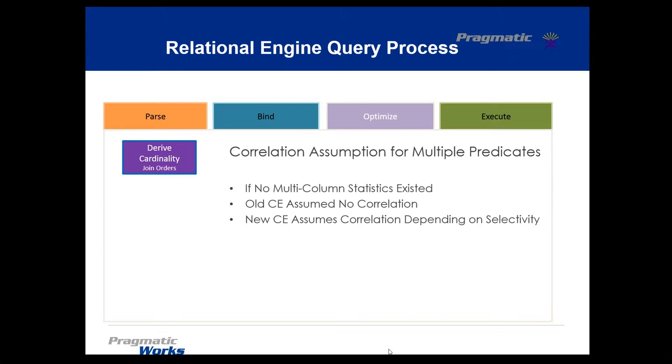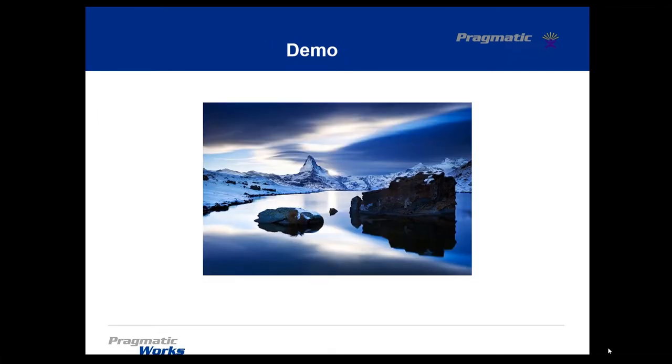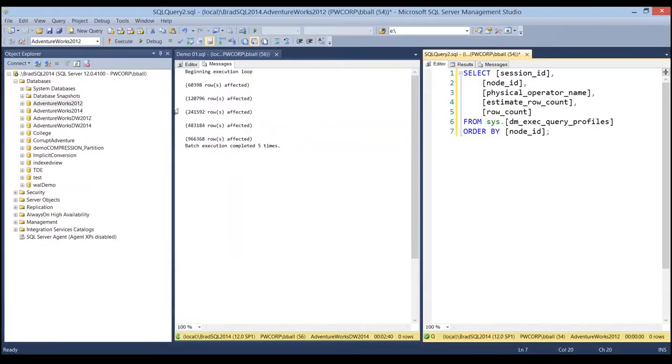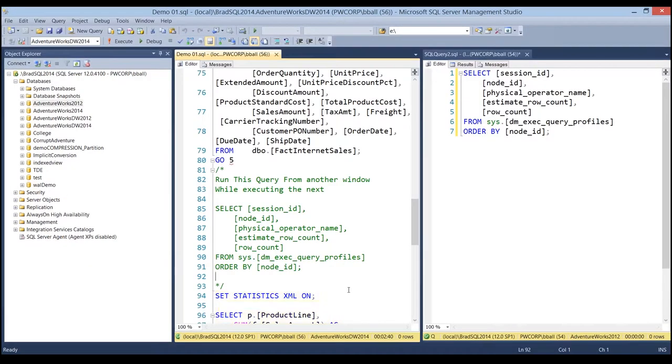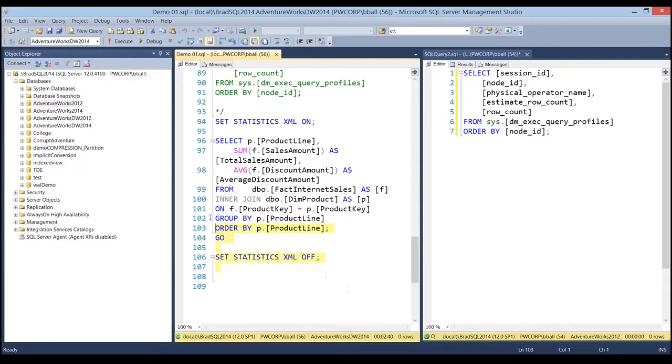So let me show you a demo real quick. Let's see if my insert is done and we can go back to SQL Server. All right, so we finally got our insert to finish. That was a little bit longer than I had last time. So I'm going to run this and hopefully we can catch this pretty quick.